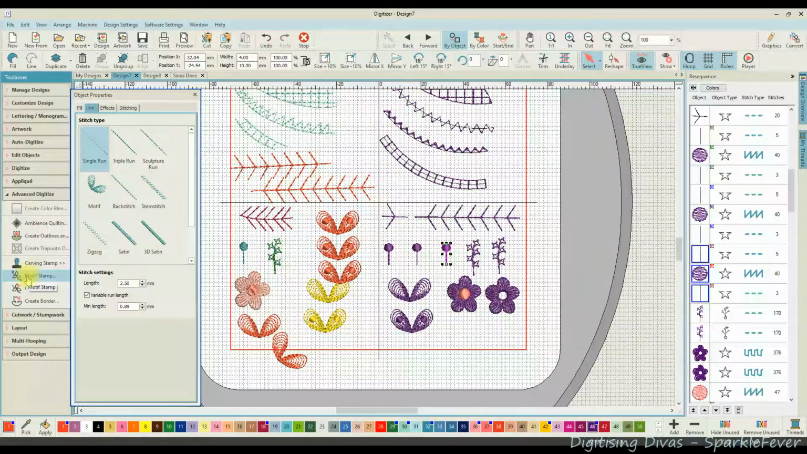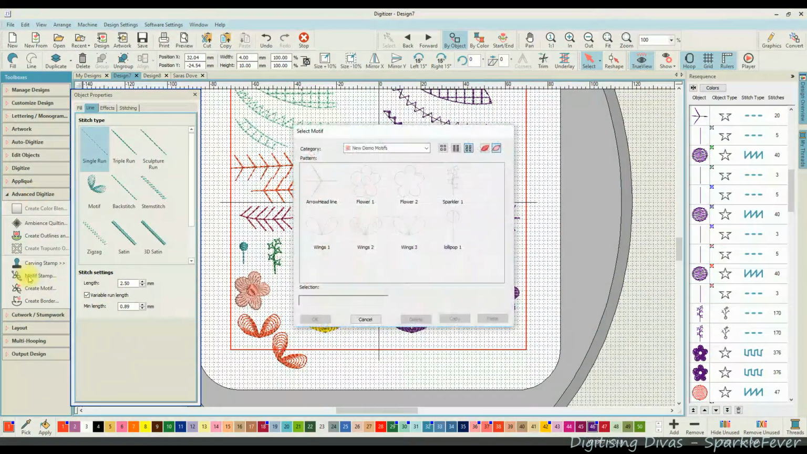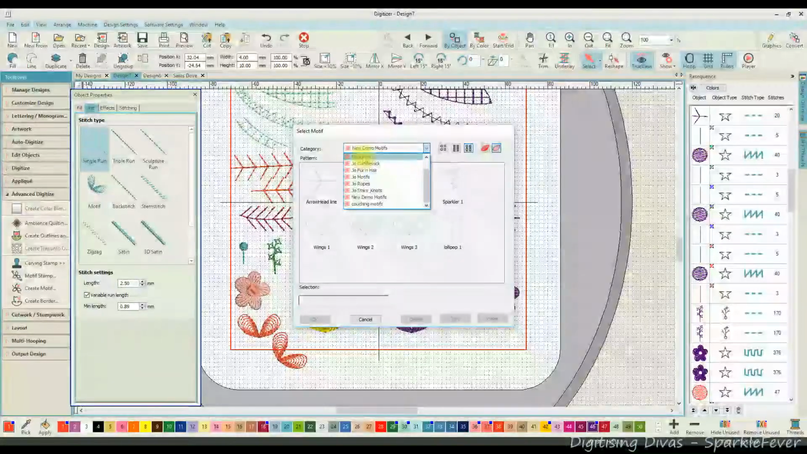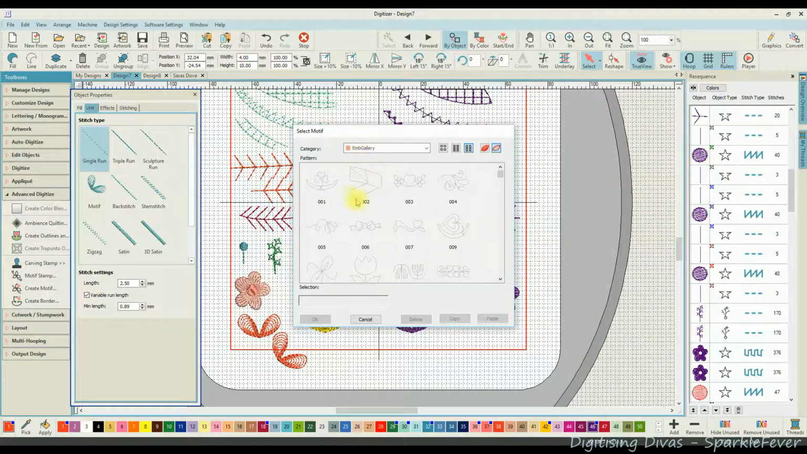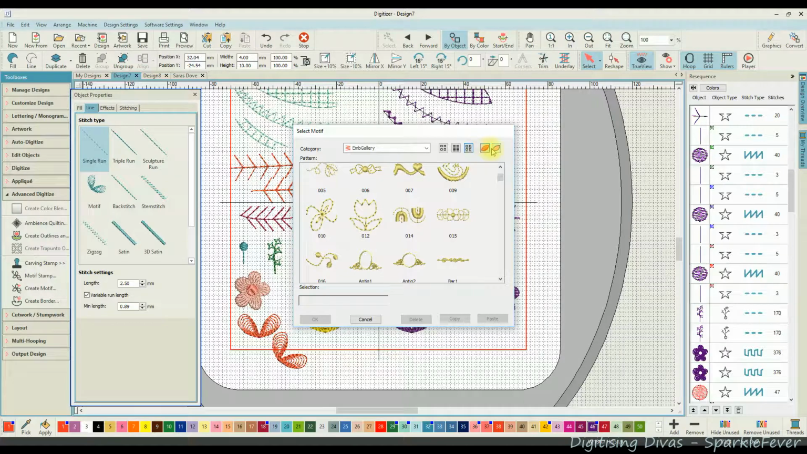So if you want to use a motif stamp, it's under Advanced Digitize, and in fact you don't have to just use the ones that you use, any one of the others in there, the embroidery gallery. You'll have candle wicks as well, I think. The embroidery gallery, a lot of these are stamps. You can look at it in that view, or you can look at it in outline view. Very nice to be able to do that.